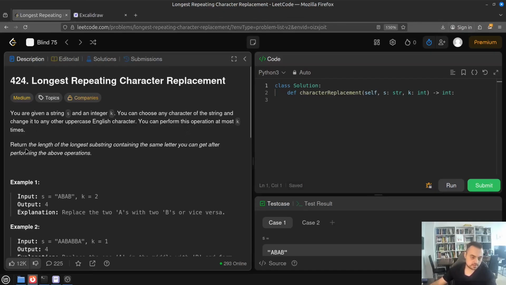And the task is to return the length of the longest substring containing the same letter you can get after performing the above operations. So this is important. We just return the length, an integer. You can see it here. And we don't have to keep track of this final string itself. We just care about the number, the length of the longest substring. The substring itself, we can forget about it. We just need to keep track of the number.